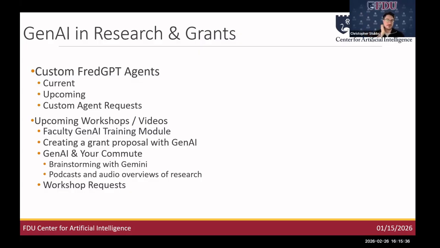And then there's another workshop that might be of interest to you. It's Gen AI and your commute, which is talking about all the different ways that you can use LLMs and Gen AI to make use of your commute time. So I personally have 45 minutes to an hour of a drive each way to campus.